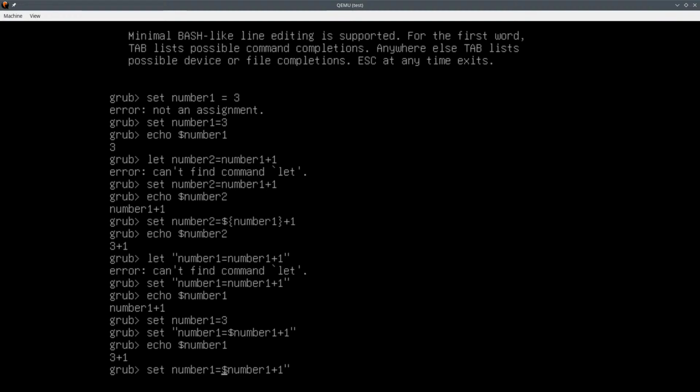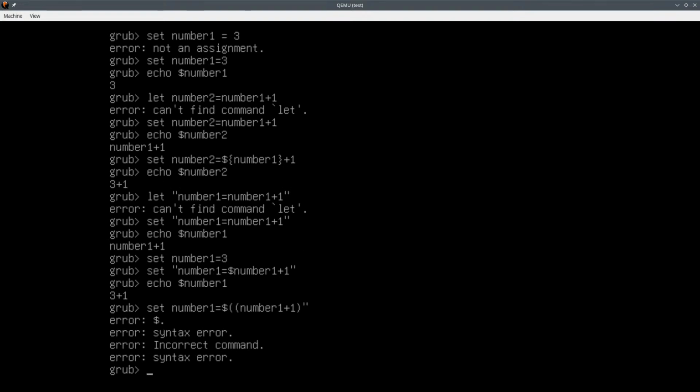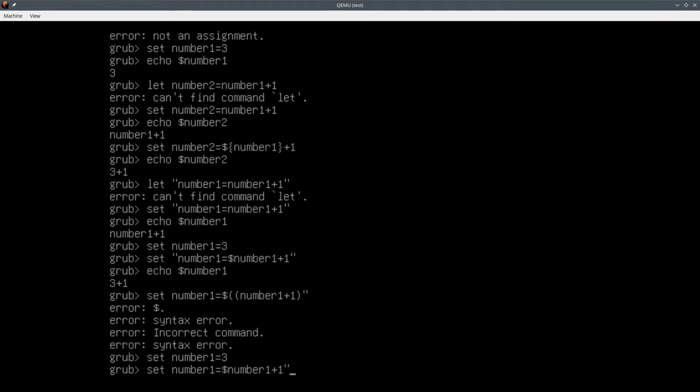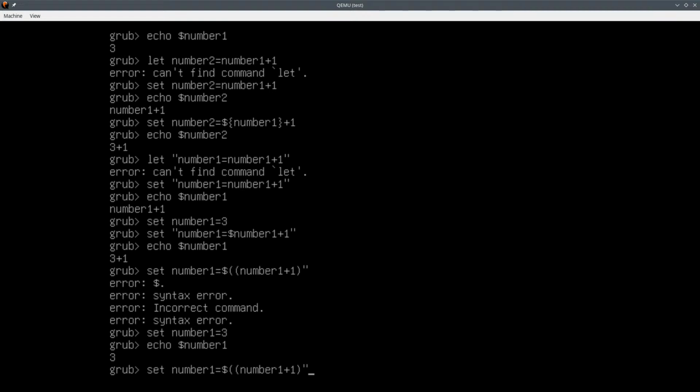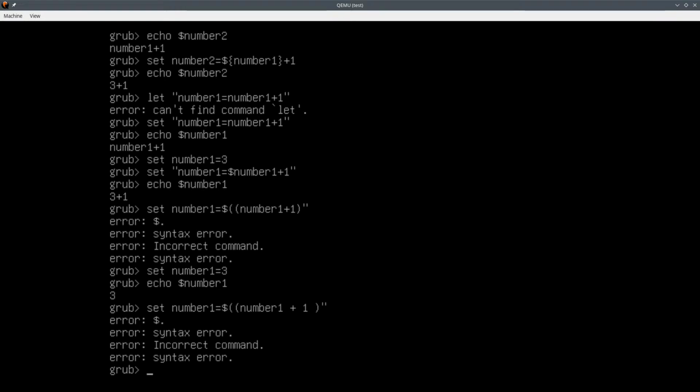What about doing something like this thing? This is not going to work, is it? So this is how you would do it in bash. First of all, let's set this again. We can see that this is 3. And then we run this, which is not going to work.